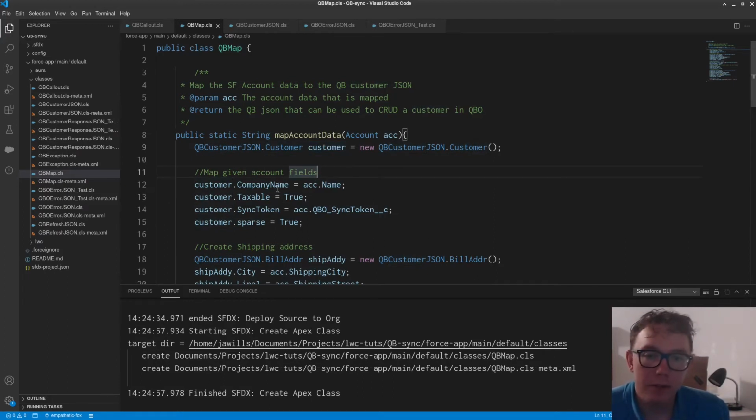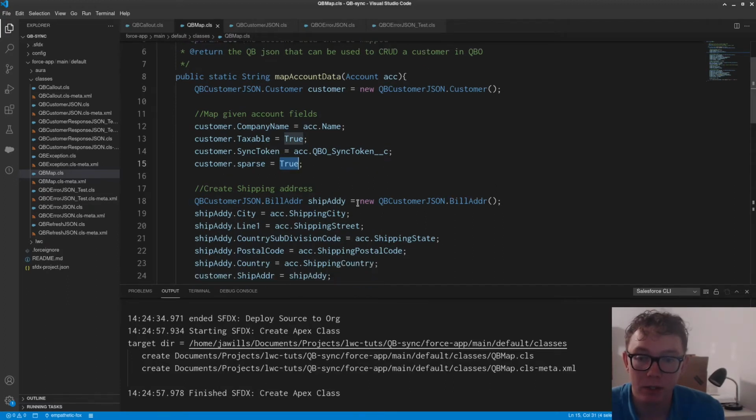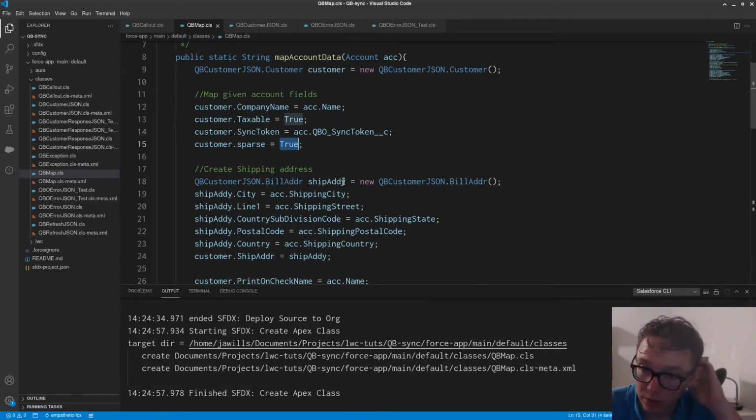The way that I have this is the company name is account.name. The taxable status is true. The sync token is going to be the account.sync token. And customer sparse equals true. That's a flag to only explicitly update what's been given. So if there's something that hasn't been given, then don't go and use that information.